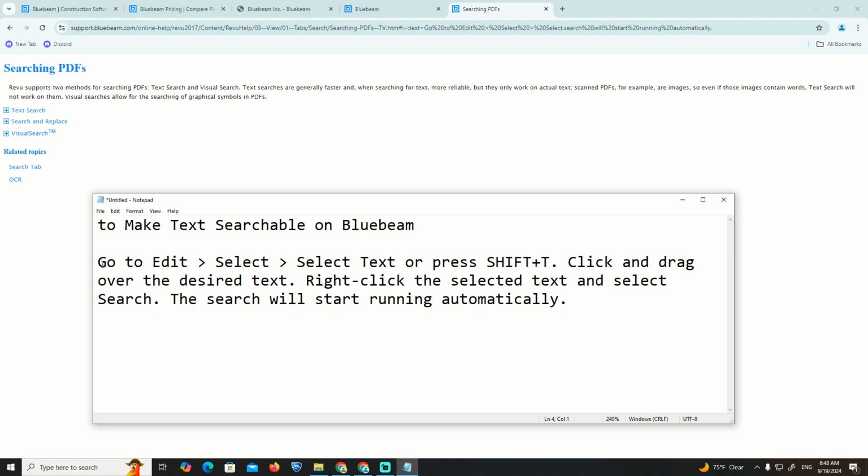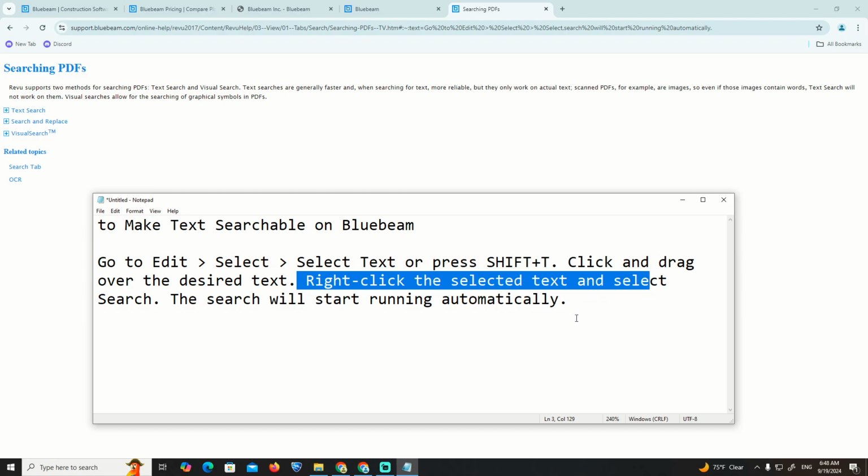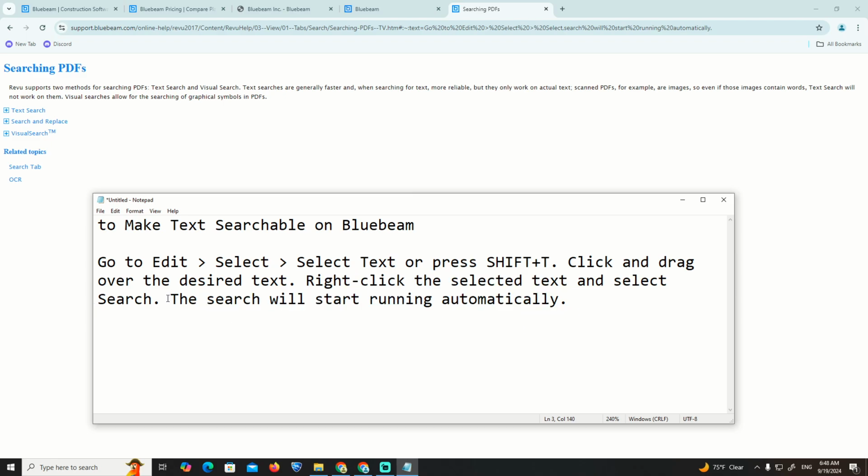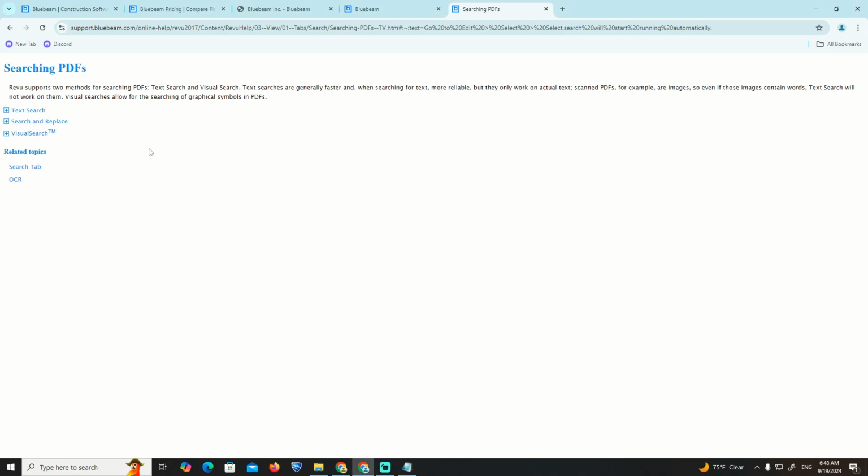You can go to Edit, Select, and select Text, or press Shift plus T. Click and drag over the desired text, right click on the selected text and select Search. The search will run automatically.